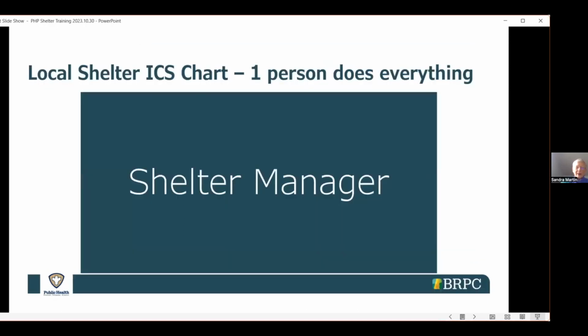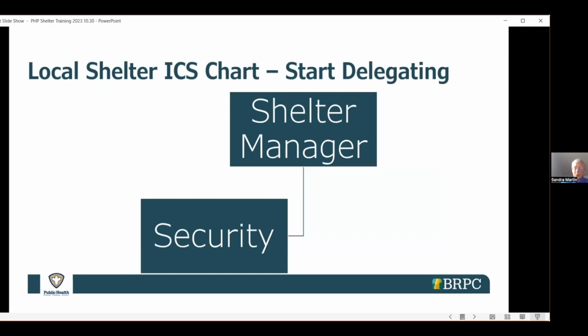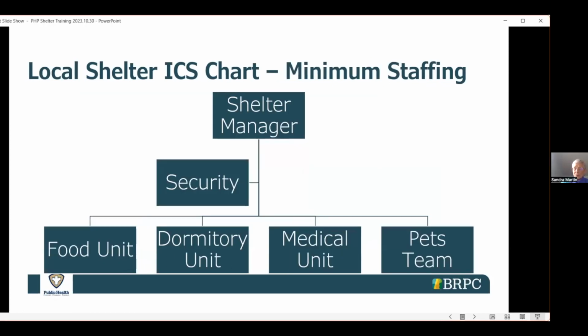So a local shelter incident command system chart where one person does everything is technically feasible. It's not a good idea, but a shelter manager with 1 or 2 people, I suppose, could do everything. It's still not a good idea because it's not safe to have one person alone in a shelter. Never operate with less than 2. The second person could be a security person. Better is a minimum staffing with the 6 people that we talked about in the beginning, with a food unit leader, a dormitory unit leader, a medical unit, and a pets team. So think about the minimum staffing as 6, but you could get by theoretically with less. People double up.